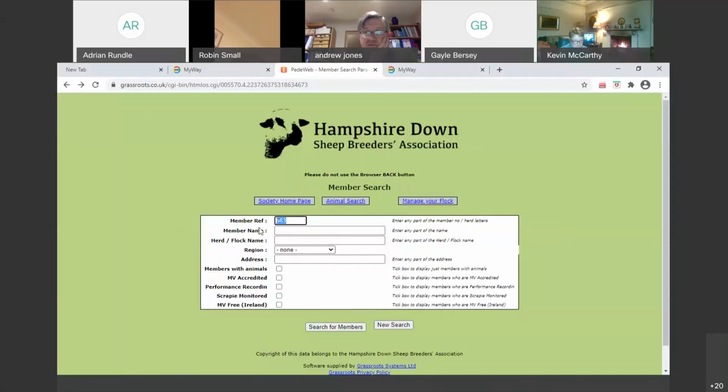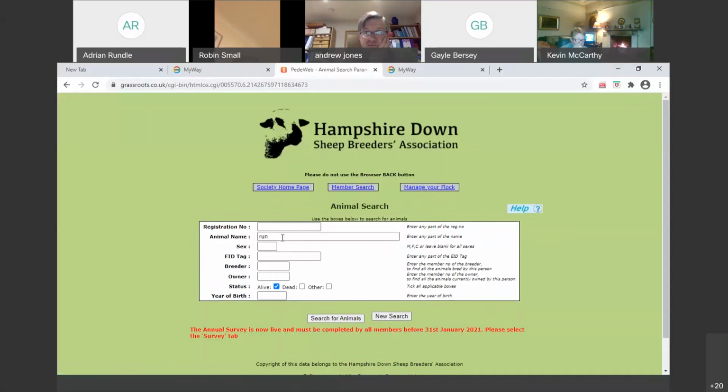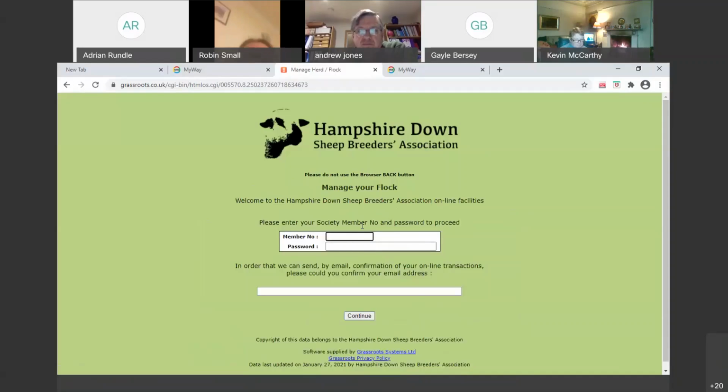And you can also refine it to members in regions, part of the address. And if you're looking to buy animals, you can refine it by looking for members that are MV accredited, performance recorded, scrapie, or MV in Ireland. So there's quite a few ways that you can actually access information and get in contact with members. So I'll come back to that a little bit later on, and hopefully the cookies won't disrupt it.